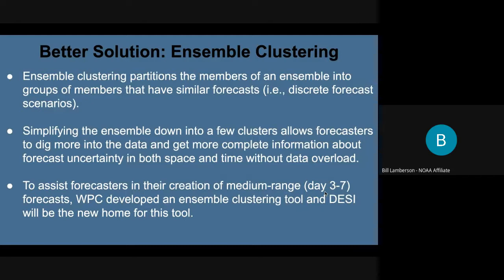The better solution is ensemble clustering, because ensemble clustering will partition the members of an ensemble into groups of members that have broadly similar forecasts, or in other words, discrete forecast scenarios. By simplifying the ensemble down into a few clusters, it allows forecasters to dig more into the data without getting that data overload. So to assist forecasters in the creation of medium range, or day 3 to 7, forecasts, WPC developed an ensemble clustering tool, and DESI will be the new home for this tool.